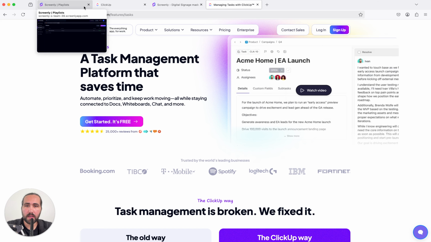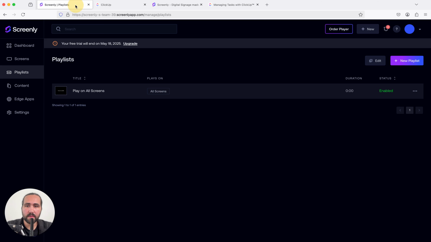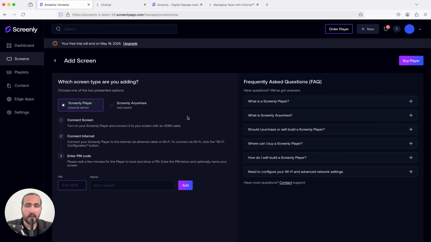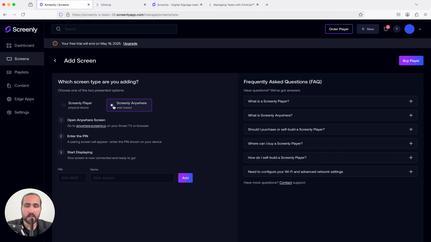So yeah, we're going to jump into it here. The first step is to go to your online Screenly account and then click the Screens tab on the left-hand side. What we want to do then is click Add Screen, and we're going to add a Screenly Anywhere web-based screen. So what this means is that you are launching a screen and showing it with your existing hardware on a modern web browser without having to set up any physical digital signage players.